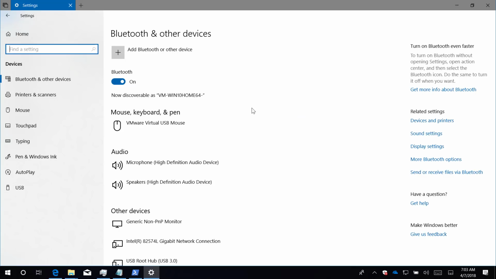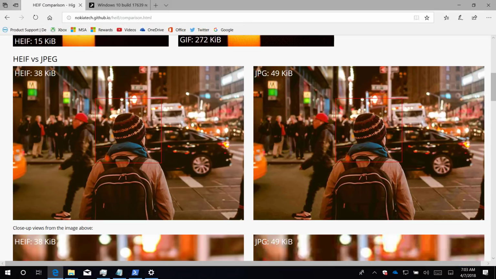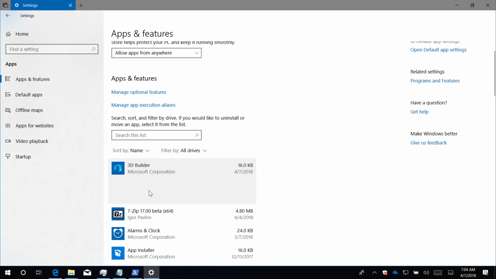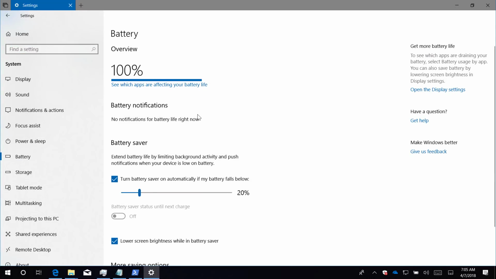On Devices, Bluetooth devices will now show the battery level on peripherals that support that feature. I don't have a Bluetooth peripheral, but I can show you a picture from Microsoft that shows how the new battery level looks. On Apps, in the advanced options page, you will now see a new battery usage section that allows you to check the app battery usage, and you can manage its background policy. You can also click the battery usage link that will take you to the battery settings page.